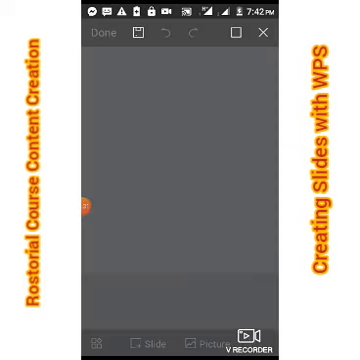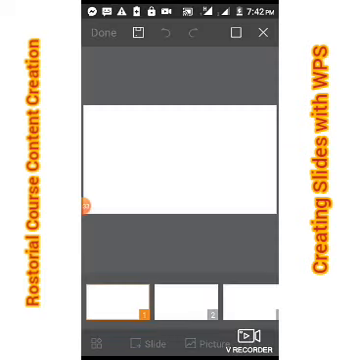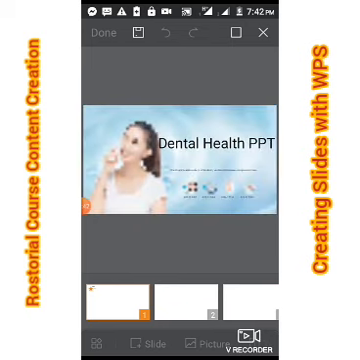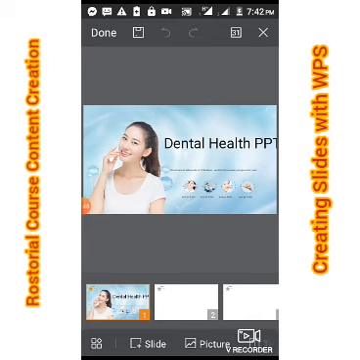I will arrange it and edit everything on this slide. Every slide can be edited. Okay, so I'm going to start editing. Let me start with this picture here. I can change the picture.